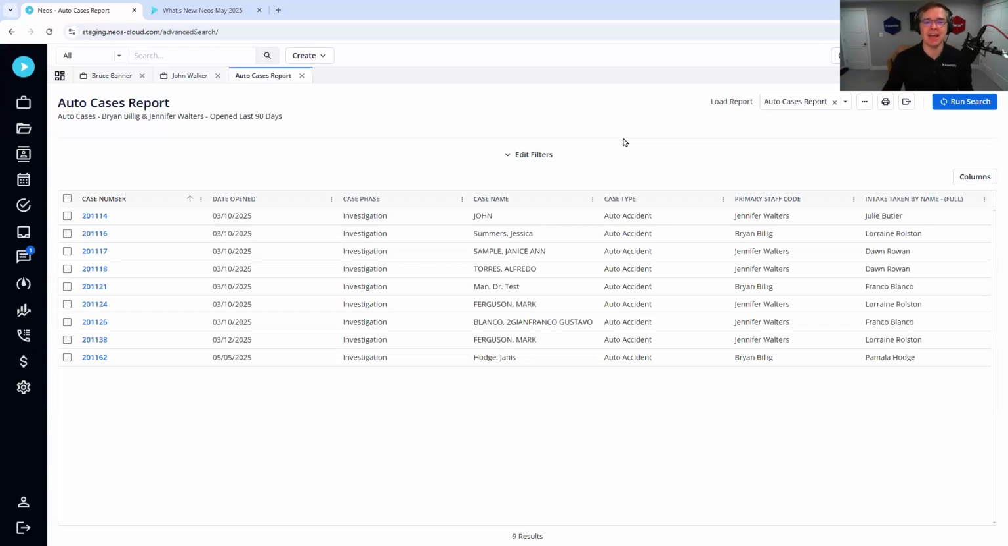We want you guys to take advantage of this. This is available to everybody, from a tier perspective, but can be locked down from a permissions perspective. So it's whether or not your Neos admin has given you that level of access.